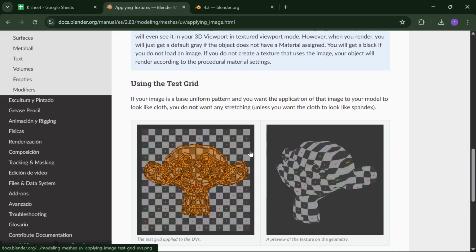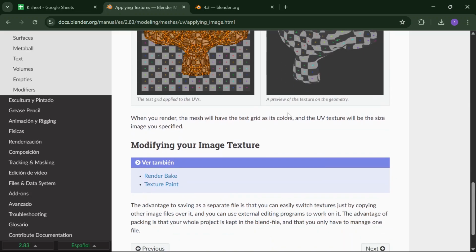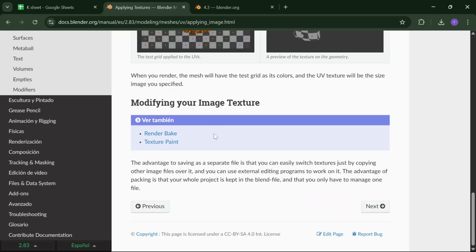And you can also try using the text grid. If your image is a uniform pattern and you want the application of that image to your model to look like cloth, you do not want any stretching unless you want the cloth to look like spandex. So for that, when you render, the mesh will have the text grid as its color and the UV text will be the size of the image you specified. So that's it for this video.